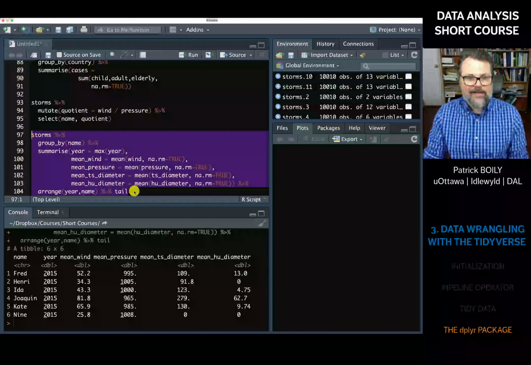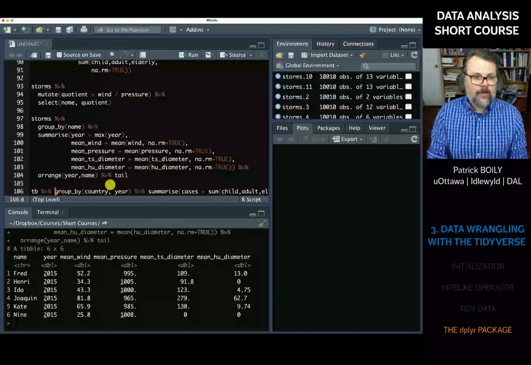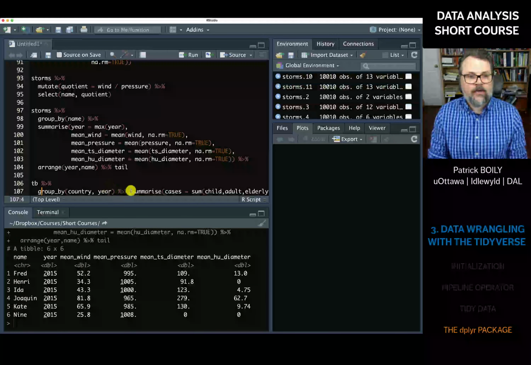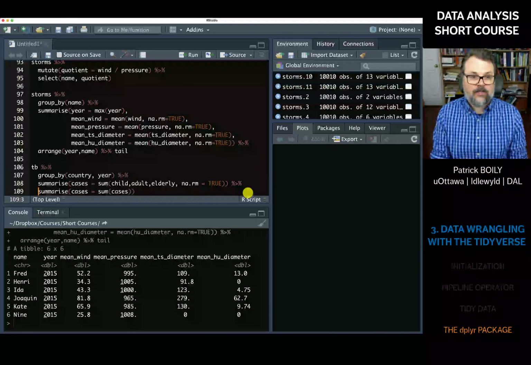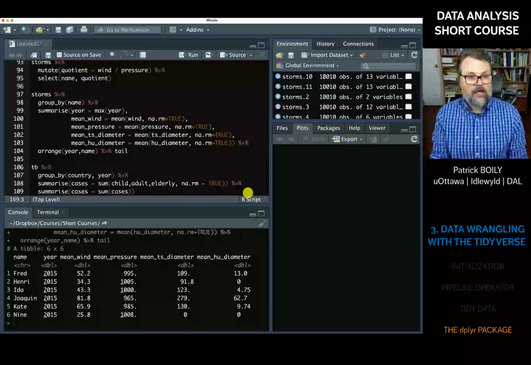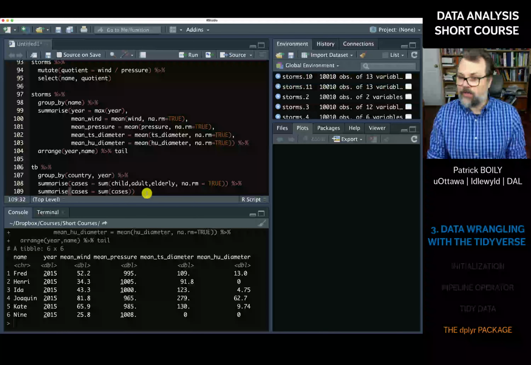The TB data set again. So we're going to group by country and year. We're going to summarize cases by counting the number of cases, child, adult, elderly. And once that's done, we are actually going to do the number of cases overall. So what should we expect to see here?